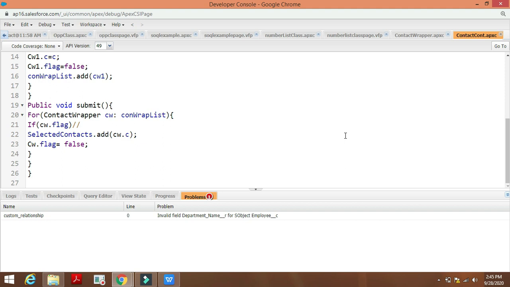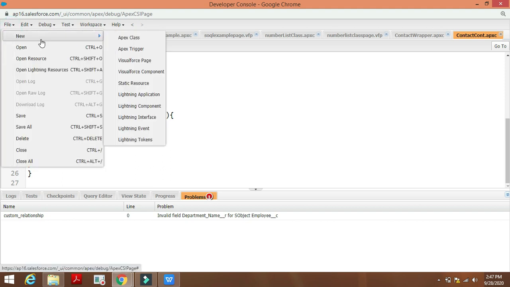So let's write a VF page to display this conwrap list using data table. So let's write a program for this class to display this in VF page.